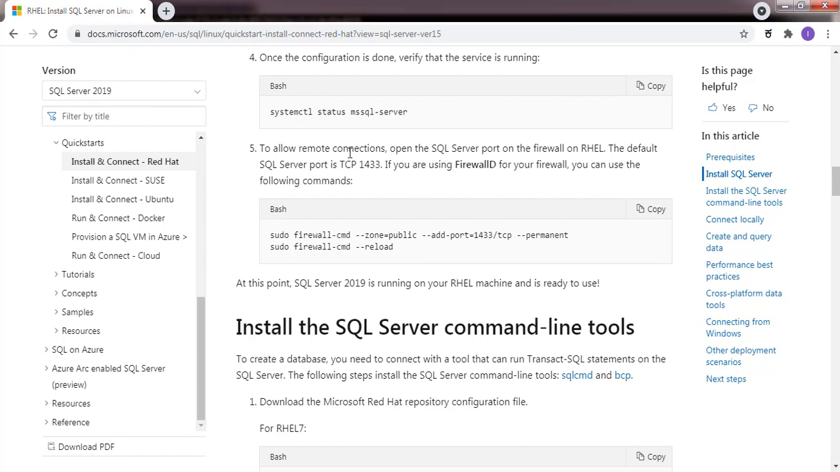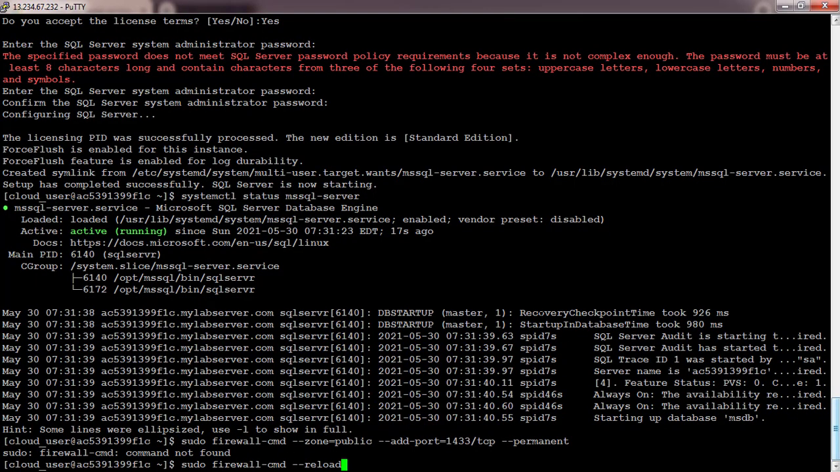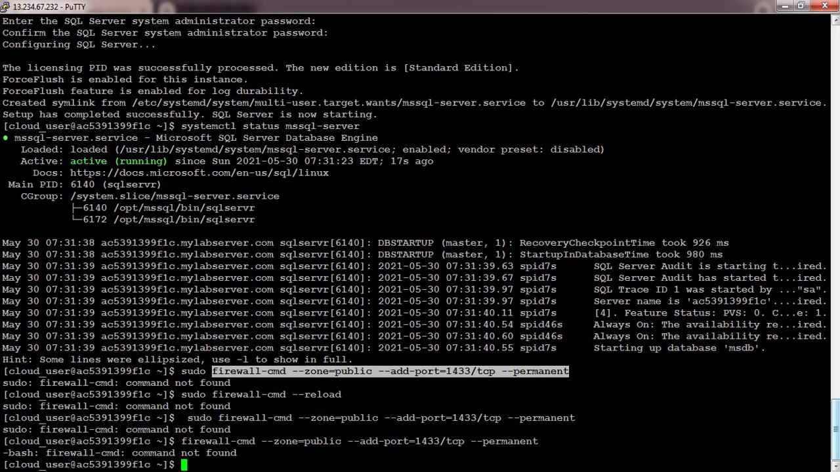Okay, the other command is to enable the firewall so that applications or other users who want to connect can do so. It should enable the firewall TCP port 1433. So you have to run these commands to enable the firewall. Sometimes, based on your version, it might fail.